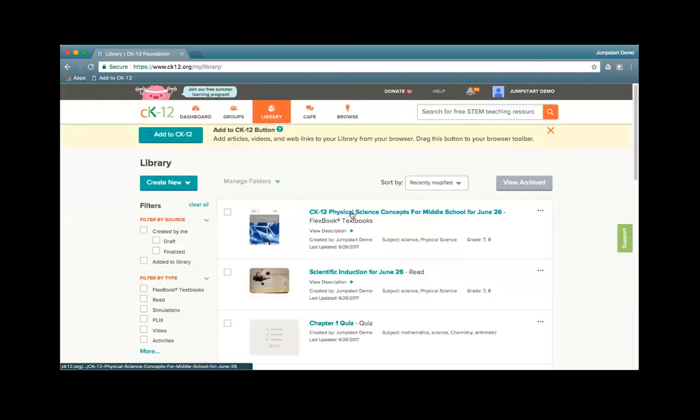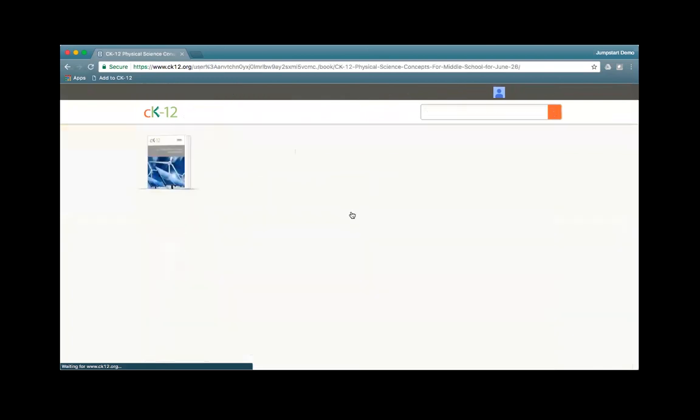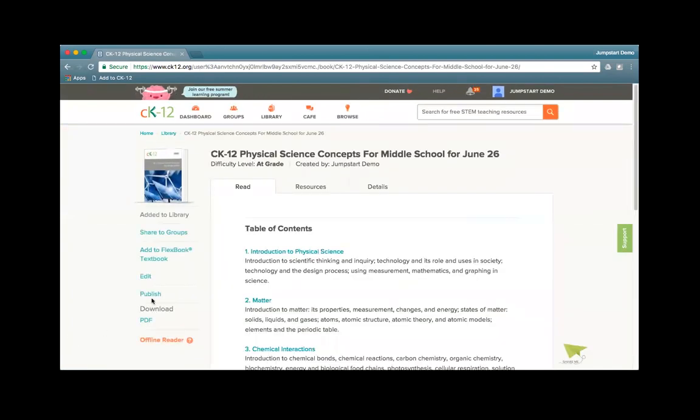So even if I publish this, I could go back in, click on it, and I would no longer see the option to publish because I would have already published it, but I would still see this edit option. So I can edit it from there.